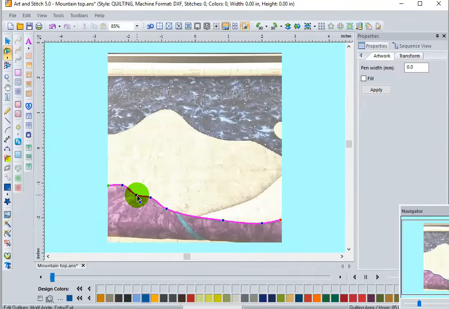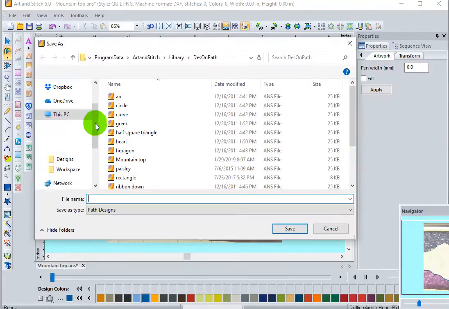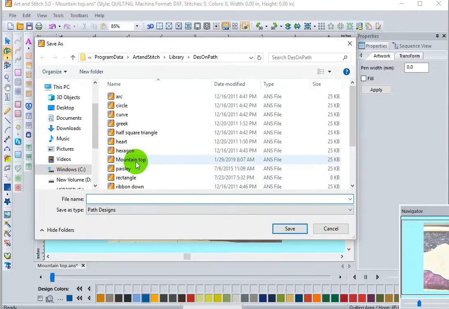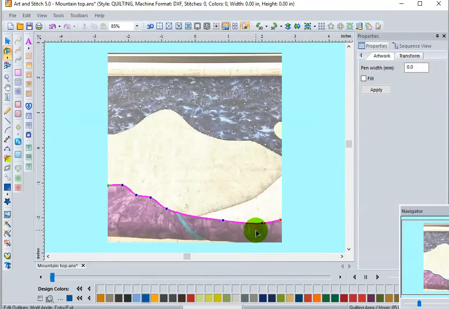So I'm going to again bring that in so we can see it. Go up to Tools. We're going to save that as a design path. And here you can see I've already saved it as Mountaintop, and it's an Art and Stitch file. It's a working file. It's not a stitchable file. And then click Save. Like I said, I'm just doing this for demonstration purposes. So now I have this line as a path that's in my Art and Stitch.